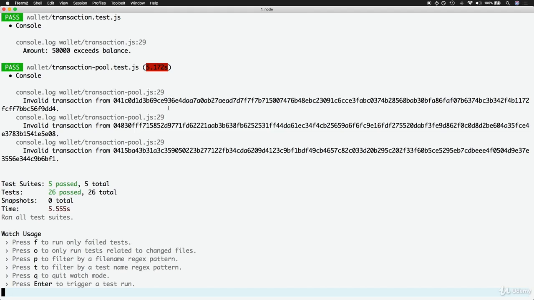All right, with the valid transactions functionality completed, let's move on to the next step in the miner's mine function, which is to generate the reward transaction for a miner.